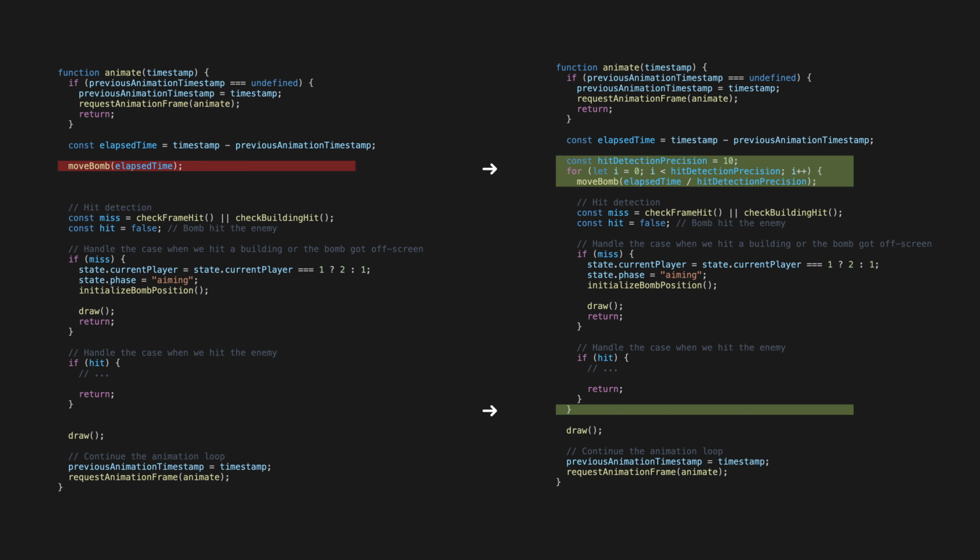On the left side of the screen, you can see the animate function as we had it before, and on the right side, the new version. We move the entire movement and hit detection logic into a new loop. We create a new constant that defines how many segments we break down each animation frame. Then we use this constant in the loop. If we break down each animation cycle into 10 segments, that also means that now we are calling the moveBump function 10 times in every animation cycle. This will move the bomb 10 times faster.